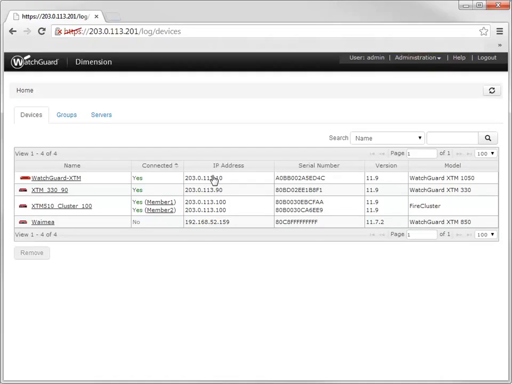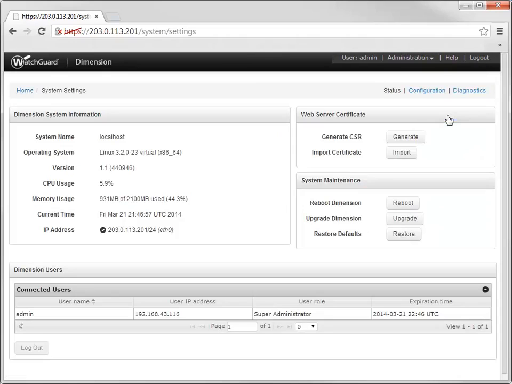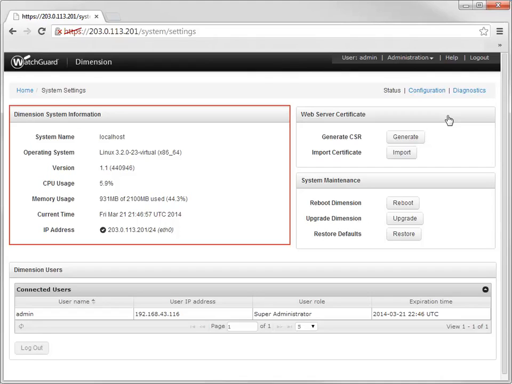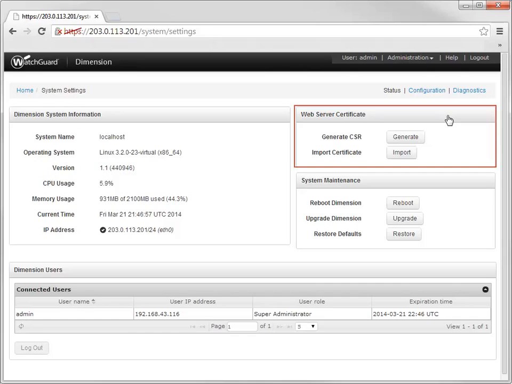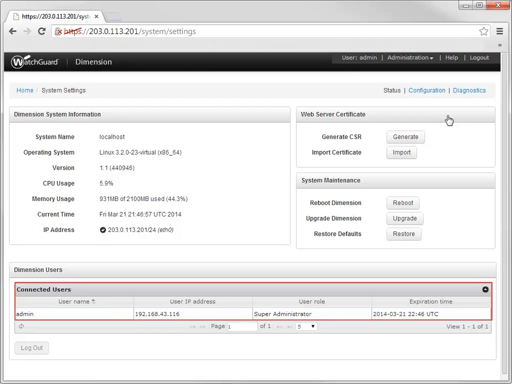Use the Administration drop-down menu to schedule reports, manage the log server, log database, and user accounts, as well as configure the system settings. Let's take a closer look at the system settings. On this page, you can configure your network settings, manage certificates, perform system maintenance, and view connected users.